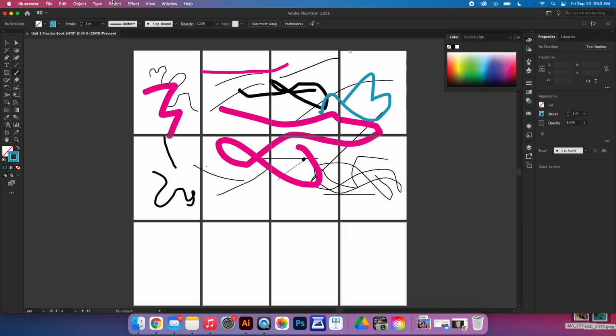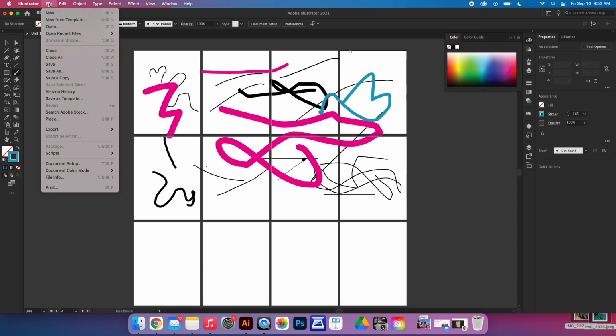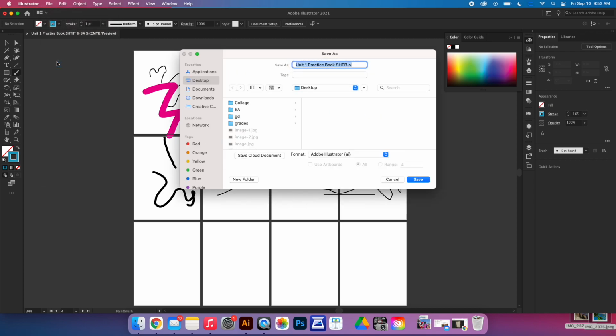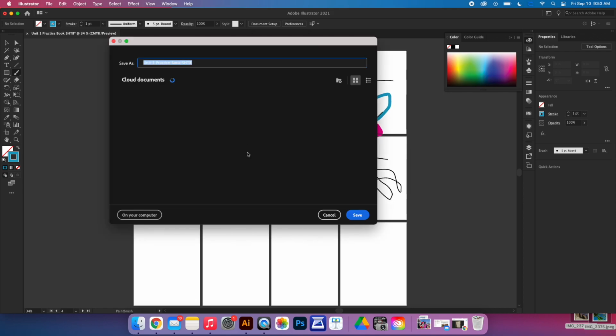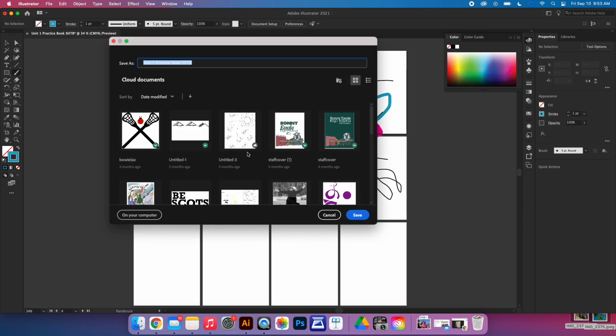All right, guys, we're gonna save your masterpieces. So go to File, Save, and you want to save cloud document. Okay, save cloud document and make sure that it's your cloud. Save. And then you are hot to trot.